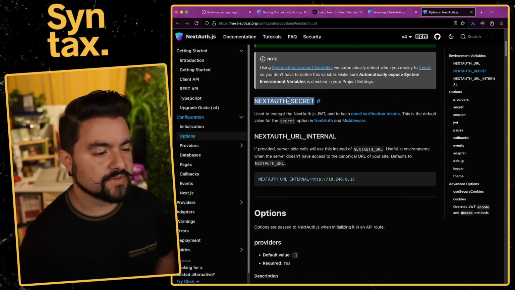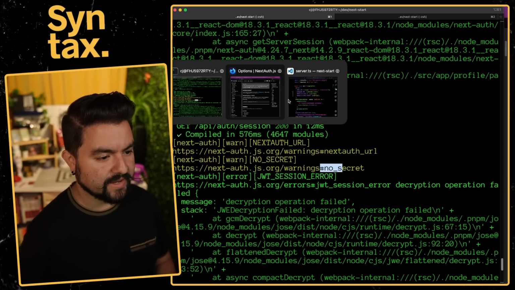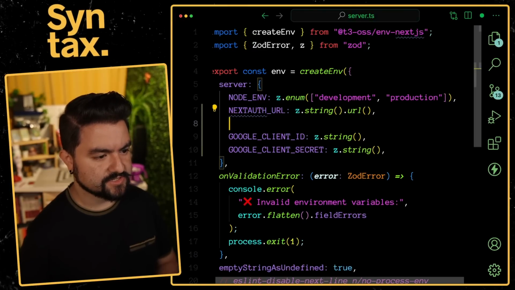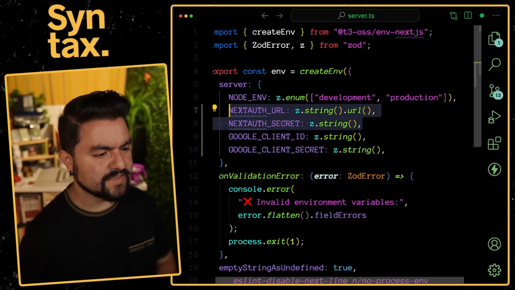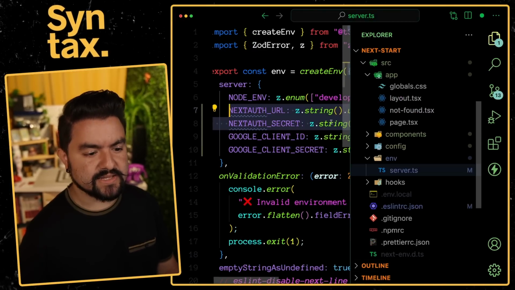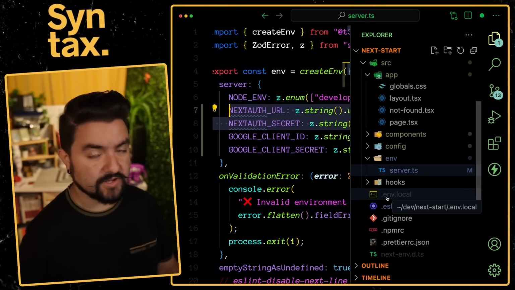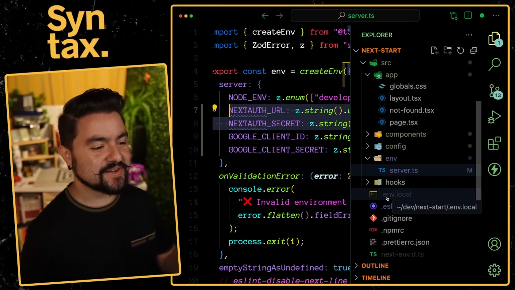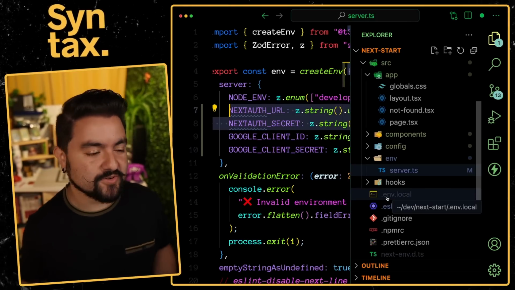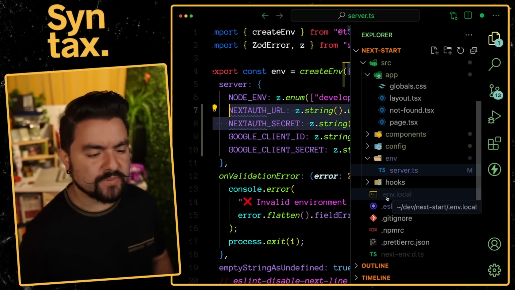And so this is what's used to encrypt the JSON web token. And this is going to be a string. So we'll set this to z.string. And then now we can specify these inside of our env.local. Now, I'm not going to show you this because it has my client ID and secret, but NEXTAUTH_URL is just going to be localhost 3000. And then I'll show you how we can generate a secret.